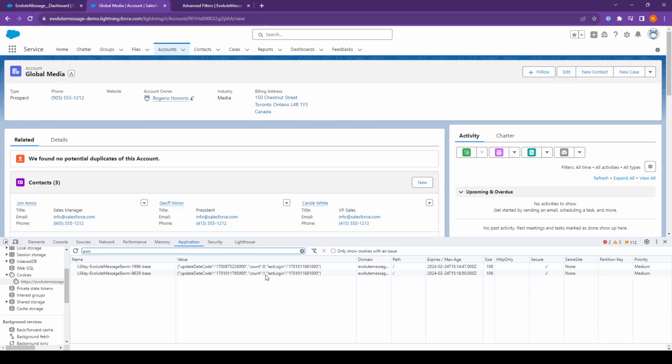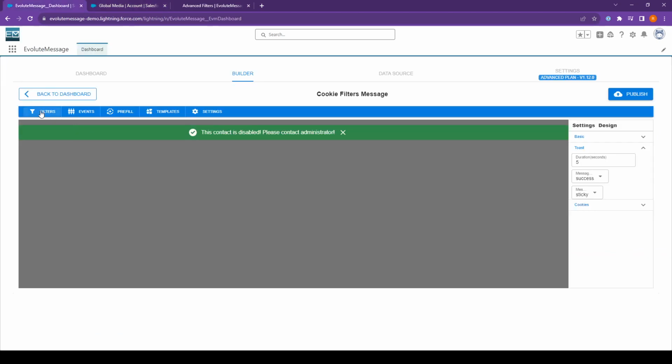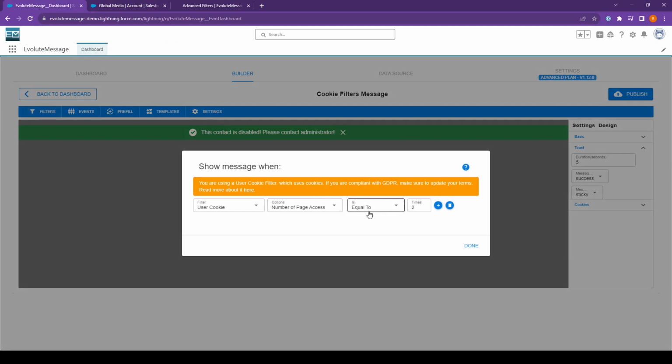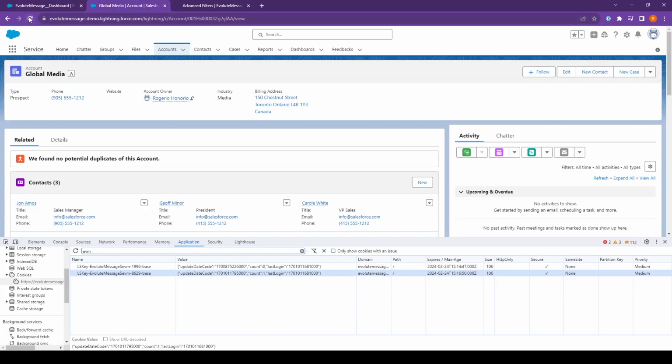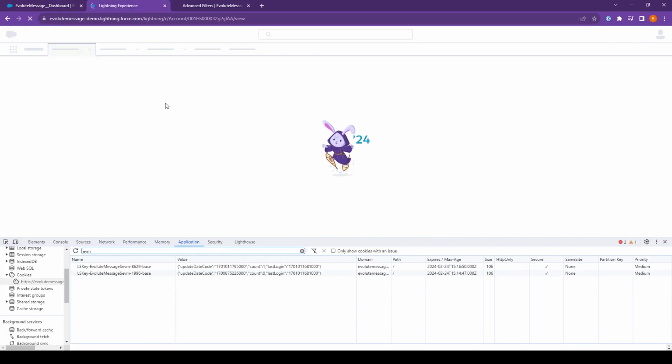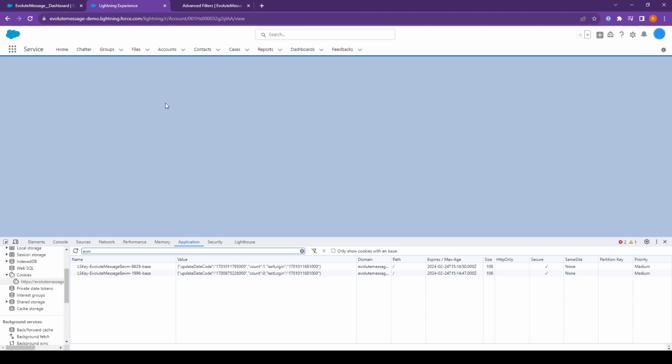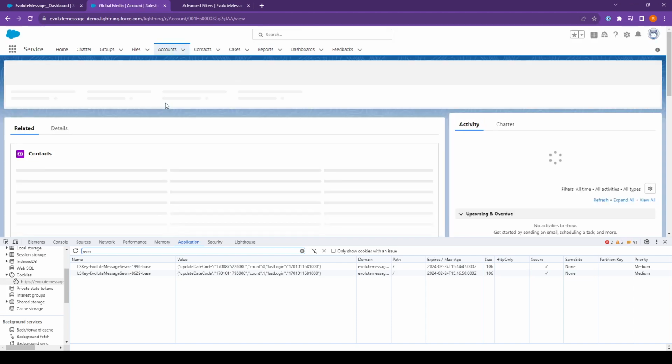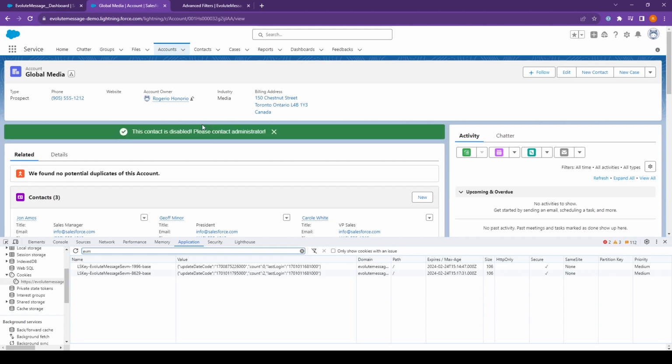So it did register 1 here, which means that I accessed the page once and I don't see the message, because the logic here is to show the message only when the user accesses the page for the second time. So if I reload the page, yeah, now I should see the message because the user did access that for the second time. So in this case, the message is showing.